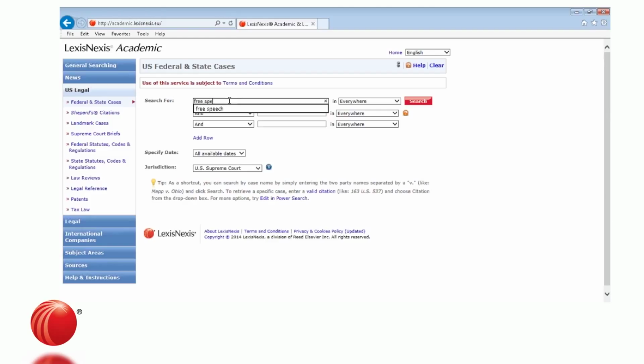But as I indicated before, free speech can also be known as freedom of speech. So where I see my and connector, we have a pull down. And this will allow you to see the different connectors. And I'm going to select that or connector. So the system will look for one or the other, free speech or freedom of speech. And also in the United States, we have something called the Bill of Rights. There are certain rights that we have as citizens of the United States. And one of those rights is freedom of speech. So I'm going to type in Bill of Rights.